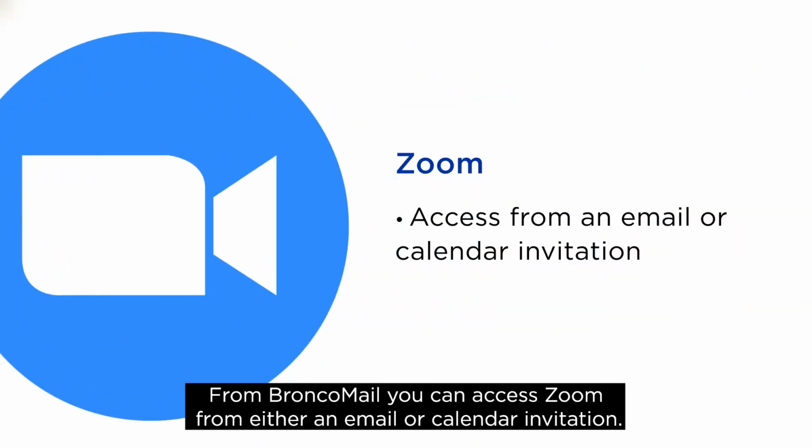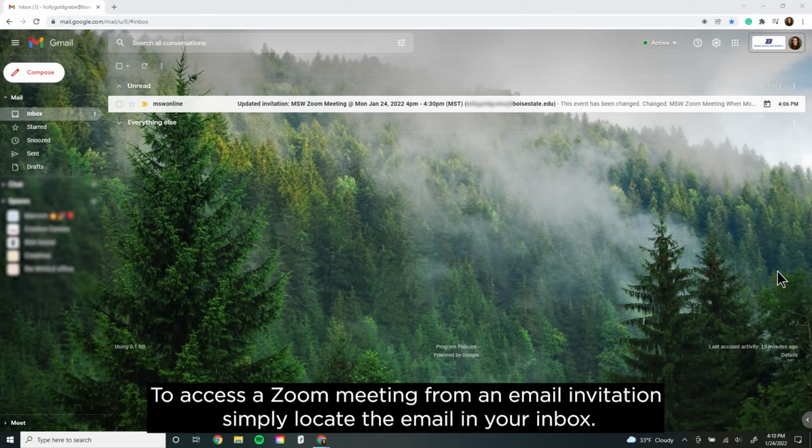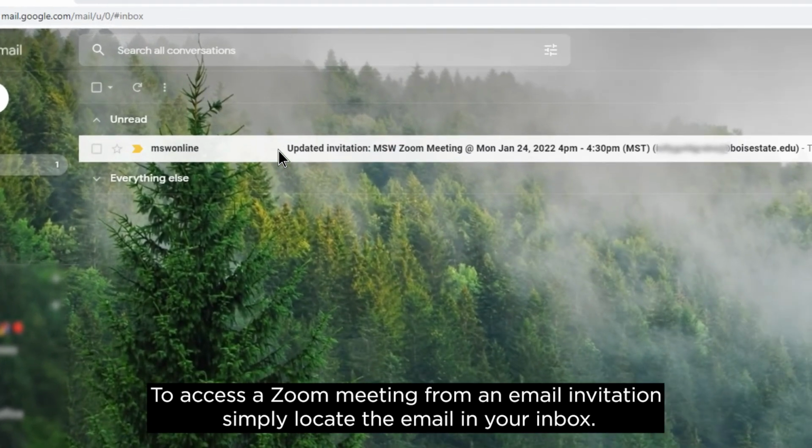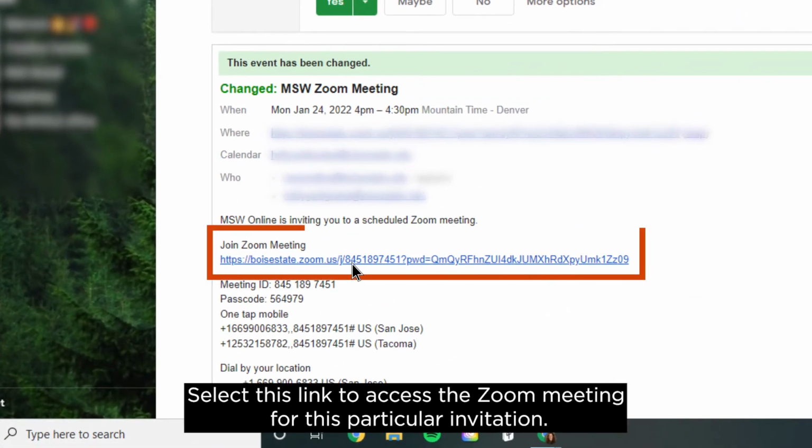From BroncoMail, you can access Zoom from either an email or calendar invitation. To access a Zoom meeting from an email invitation, simply locate the email in your inbox. When you open the email, you will see a link for a video call. Select this link to access the Zoom meeting for this particular invitation.